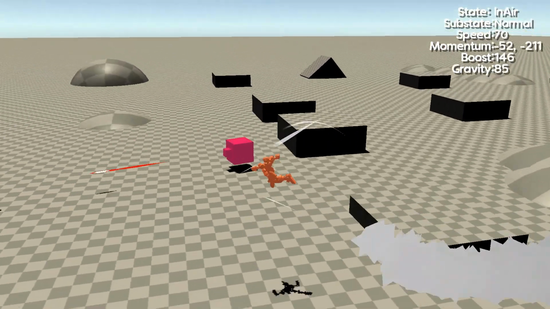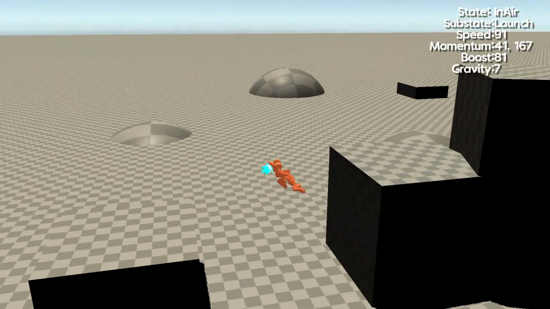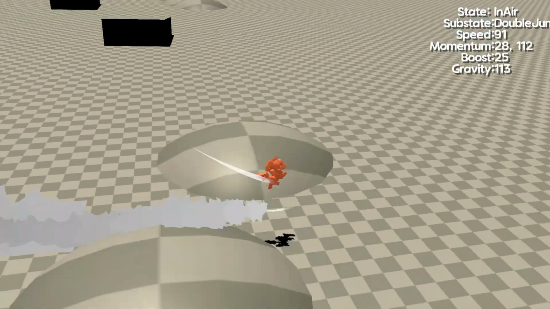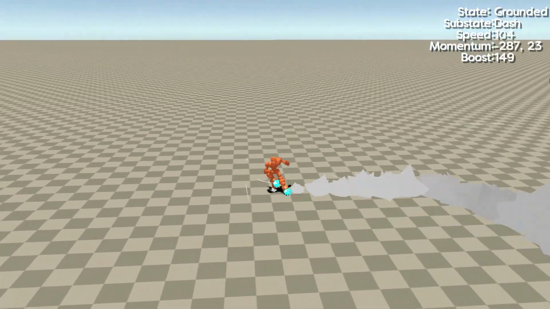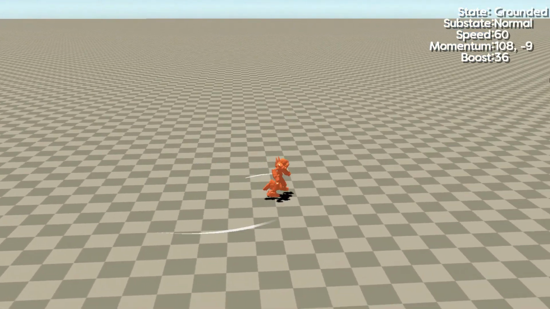Next we have the dash mechanic. The dash mechanic is pretty simple. We find the player's input direction. This is done very easily by what input the player is pressing.